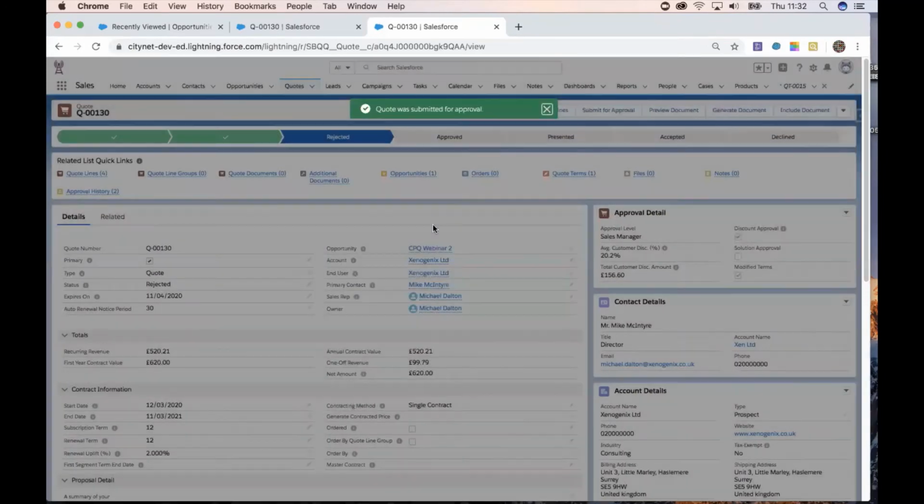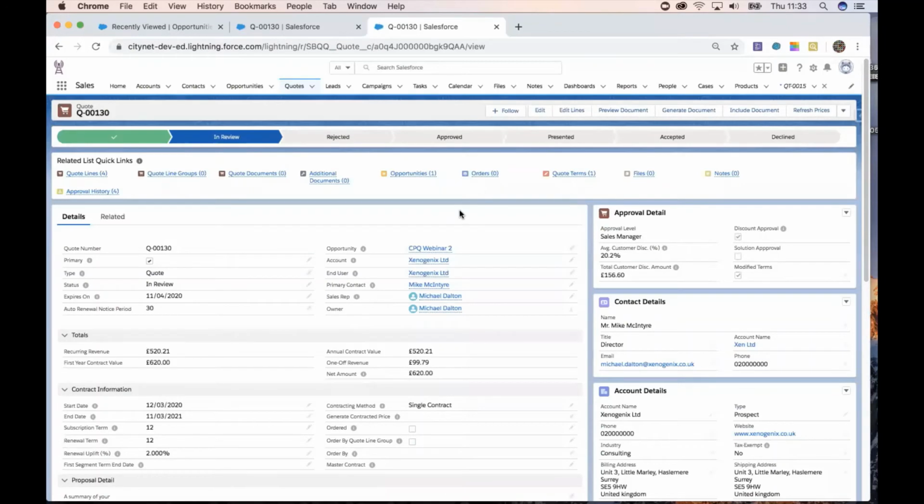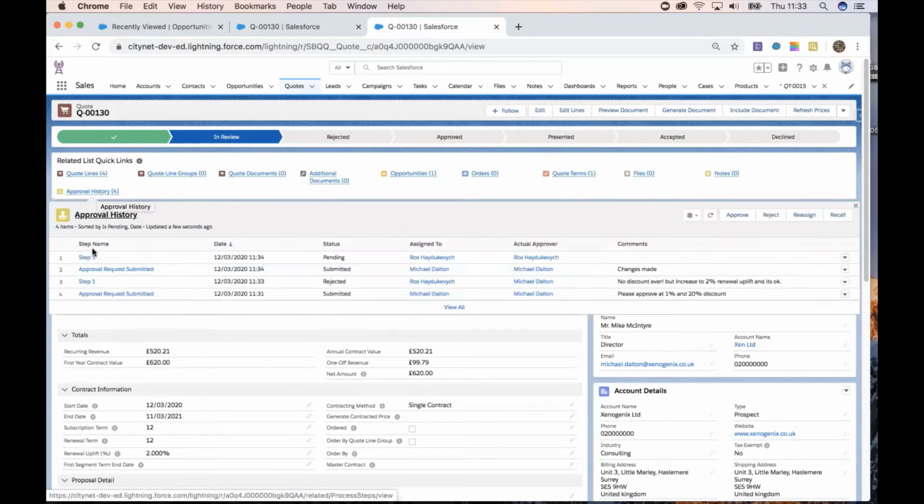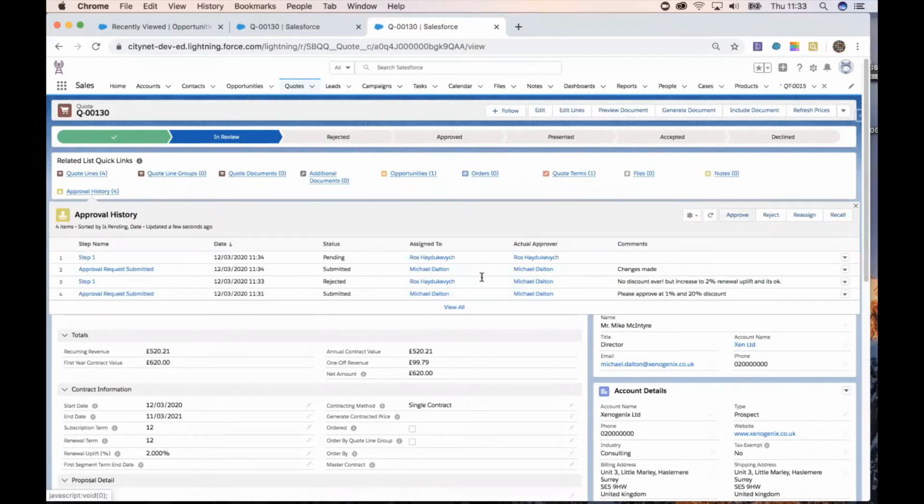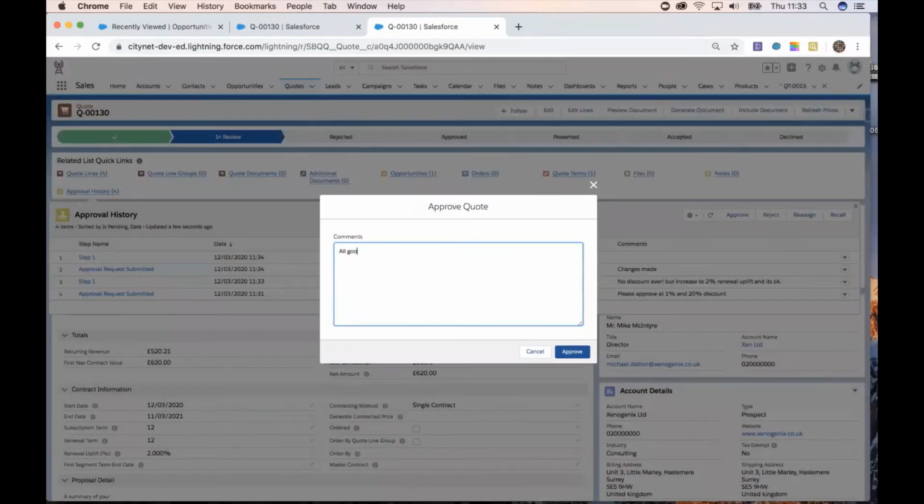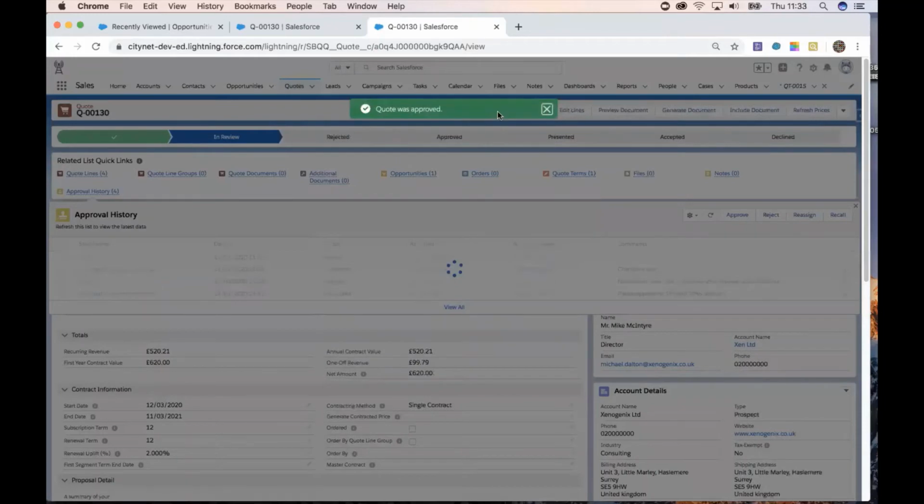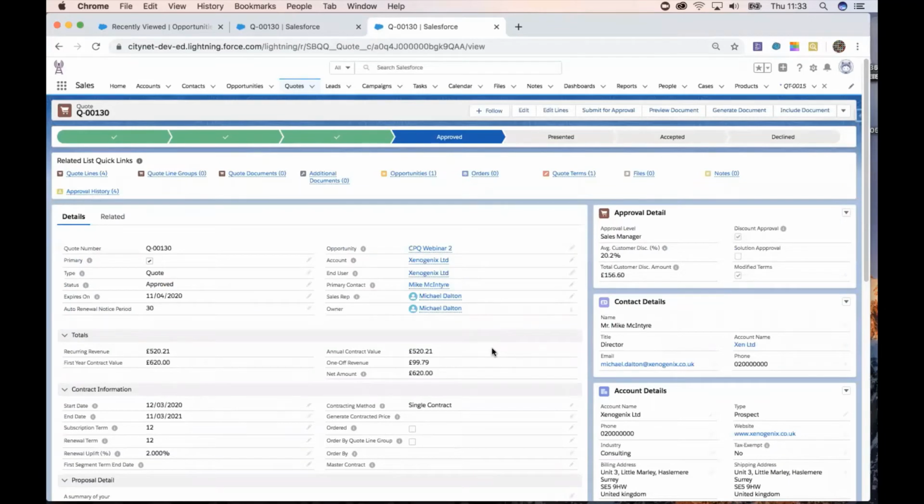Okay, and I do get asked this a lot, but you don't actually have to enter any information there if you don't want to. You would just expect some level of justification, I would imagine, if you're going to discount. So we can now see that the approval history, it's gone in again, it's pending, it's with Ross, and our quote is back to in review. So I'm just going to go ahead and approve it this time. Okay, and we can see that our quote is now at an approved stage.